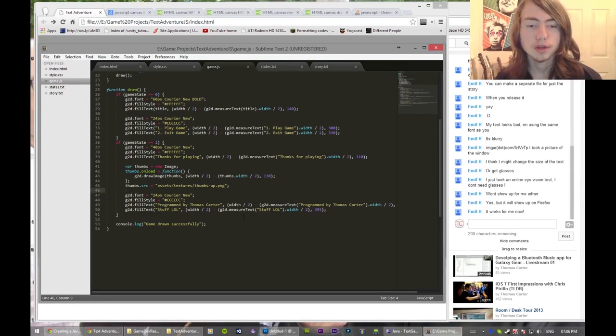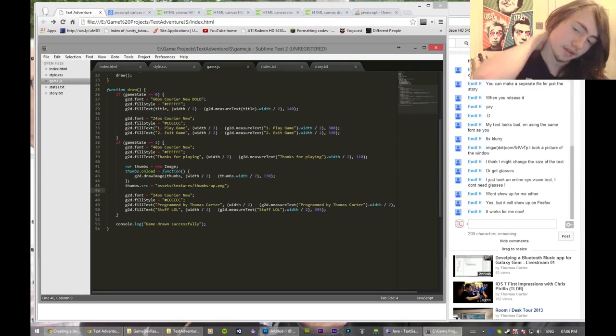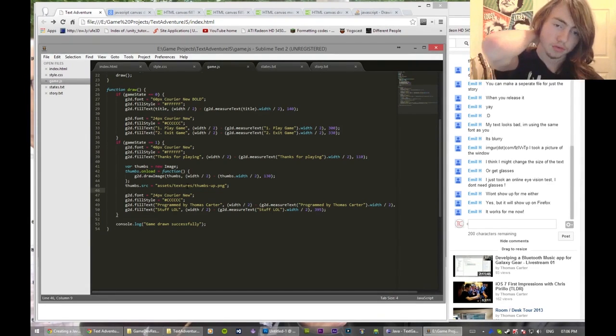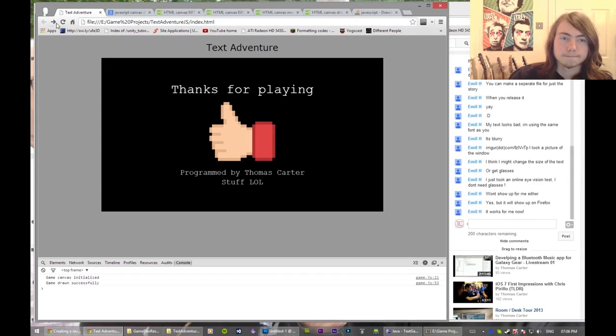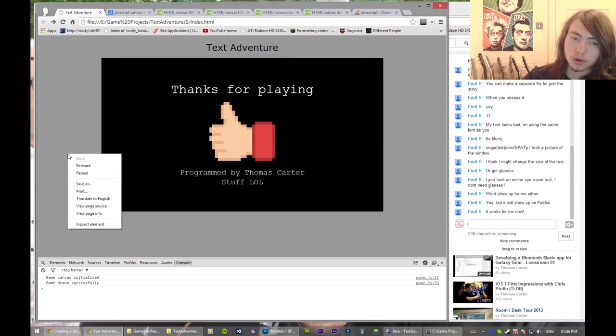Yay! So we've got that working now. It's strange not to have had to do that before. I guess it's the thing that updated in Chrome. Like the guy said, it was security reasons, so you have to now do that. So you actually tell it to draw the image and then tell it to actually set the image, which is a bit weird, but okay, sure. There we go, that's fixed that. Thanks for playing. Programmed by Thomas Carter.